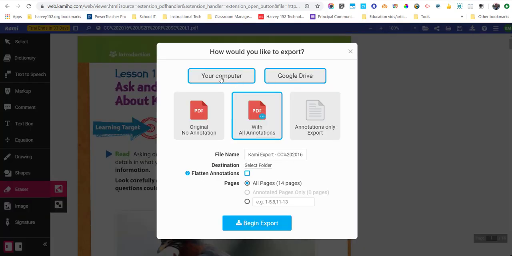So to do that, I'm going to go up here to the download icon, click on that, and then you could download it either to your computer or you could download it straight to Google Drive. And if you're on your Chromebook, that's what you'll want to choose since that's where all your documents download to anyhow. Then you'll choose this option here, which is you want the PDF with all annotations. Even though we haven't made any yet, we're still going to select this option because it gives us the choice to choose what pages we want.